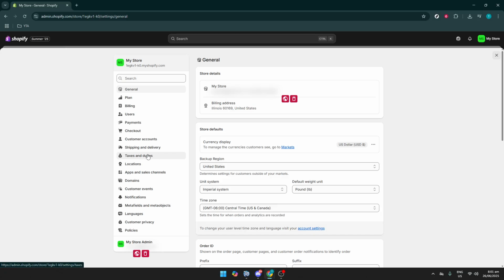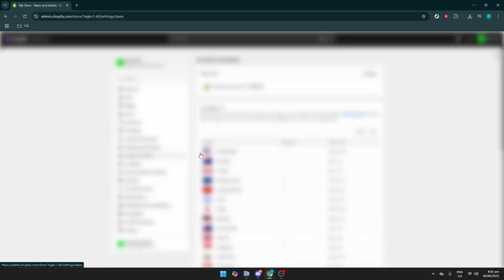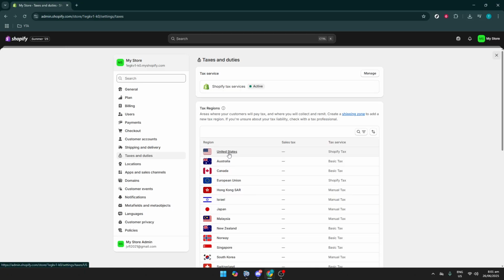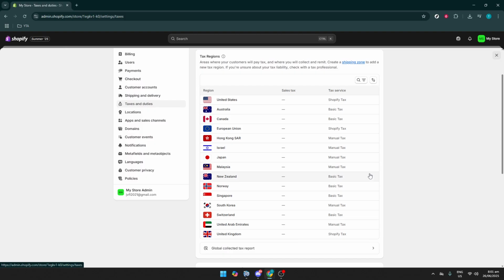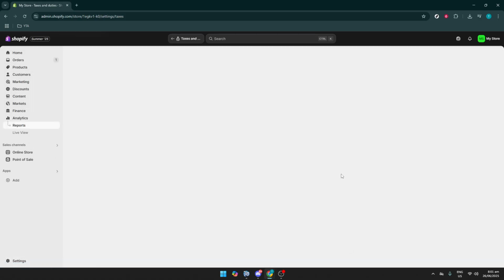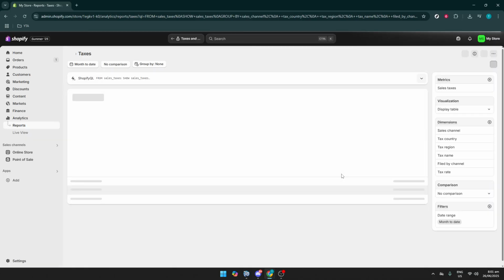Next, direct your attention to the Taxes and Duties section. Within this part of the settings, you'll find a host of options that allow you to manage your tax settings efficiently. This area is particularly important as it ensures compliance with various geographical tax laws, which can be daunting if not properly managed. Click on Taxes and Duties, and you'll be given the ability to configure how your store handles these charges, which are especially significant if you sell internationally.